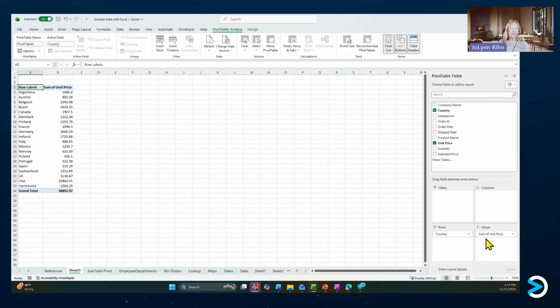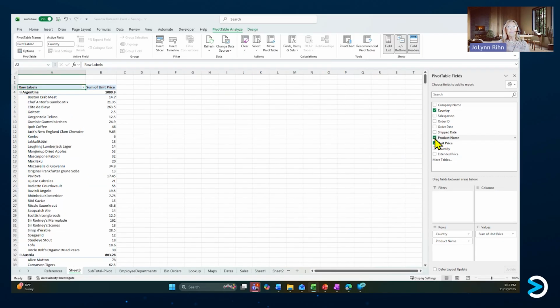What if I also needed to see the product name? We could simply go to the field list on the right, click the square in front of the name of the field, product name. It's going to automatically add it to the pivot table. In column A, you will see first an alphabetized list of all of the different countries. Then indented by default will be the name of every product, alphabetized as well. But what happened in column B is it gave us a subtotal of each of those products.